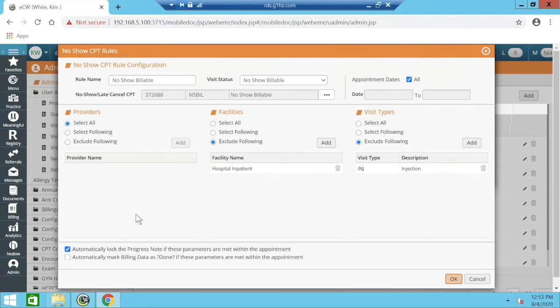So if you are creating claims off of a locked progress note, which is the recommendation, we would want to make sure that when you pick the no-show billable visit status on the appointment, that you select this automatically lock the progress note if these parameters are met. You could also set it to mark it as done as well. But if you don't pick anything here, or if you just set it to done and you actually create off of lock, then your claim is never going to be created.